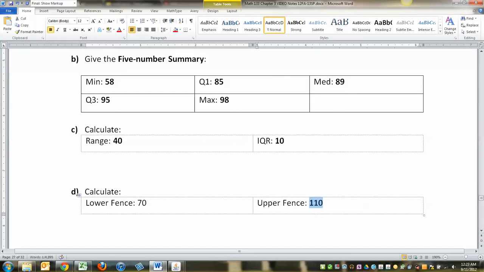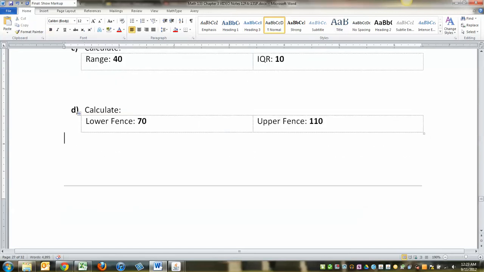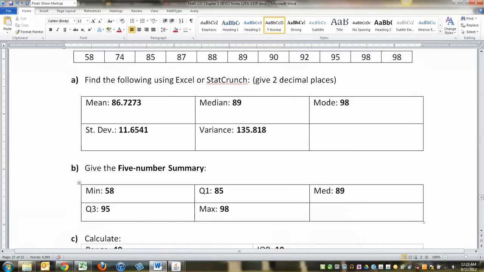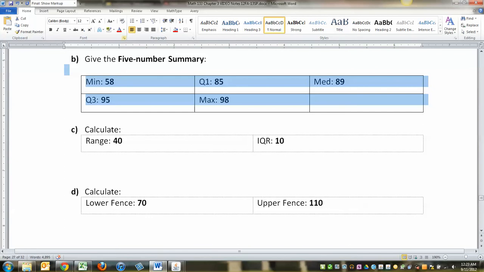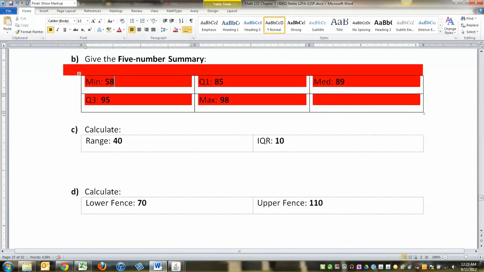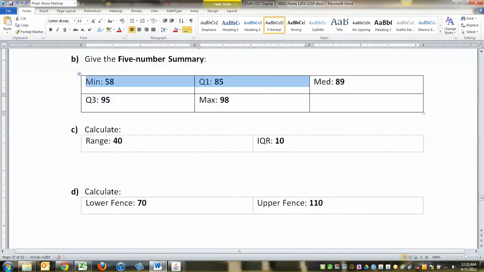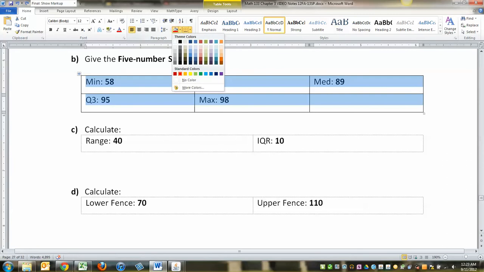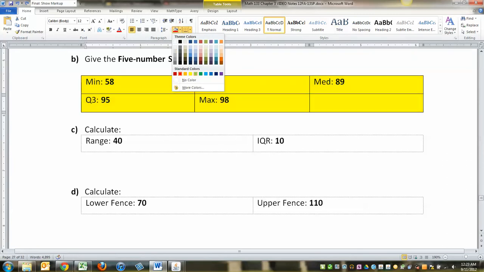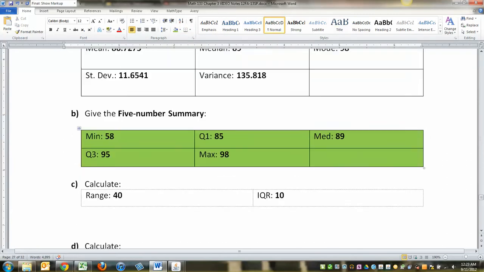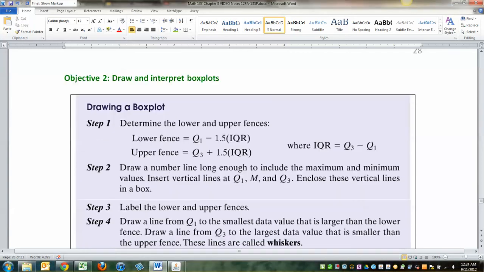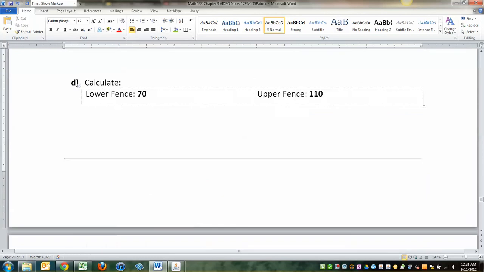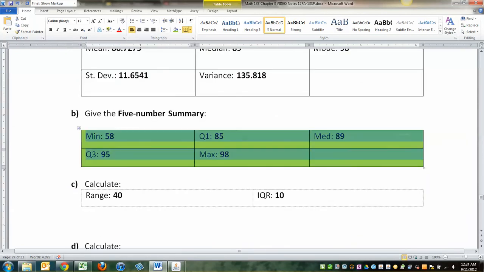Okay, you got your fences now. Good. All right, just a little review there of finding all those values. These 5 numbers right here are called the 5-number summary. All right, we're done with that. Now how to make box plots. Box plots are a graph of these 5 green numbers right here.